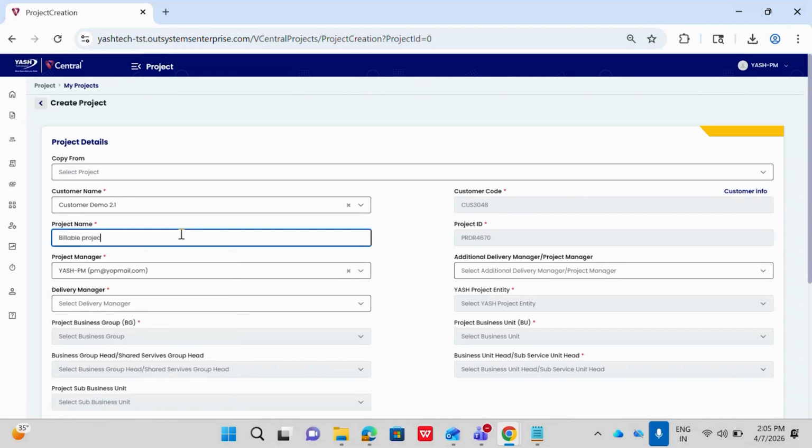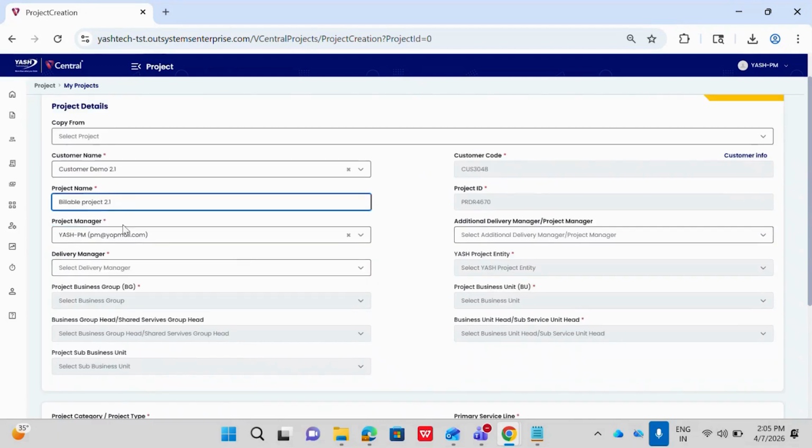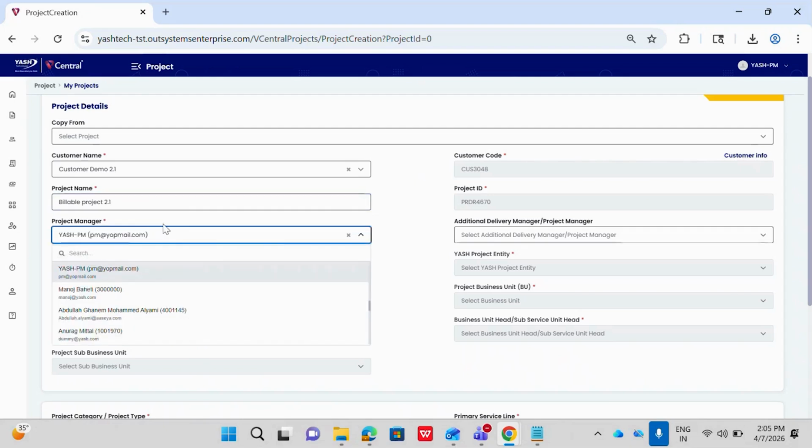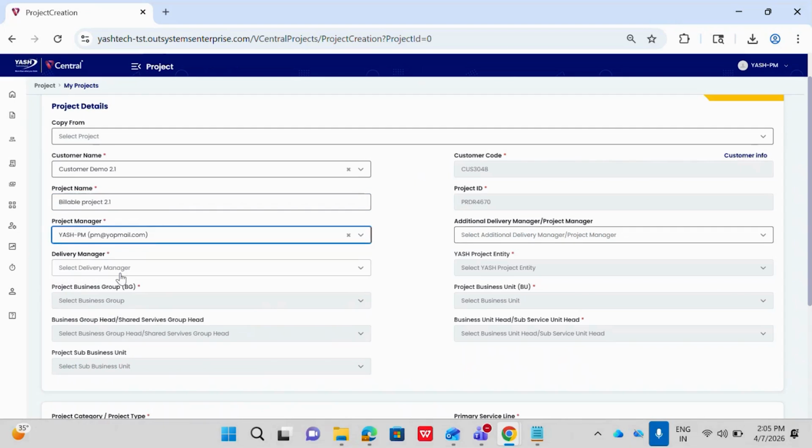billable project 2.1, and this project ID will be auto populated and it will be unique for each and every project. The project manager will be selected by default as ESPM because we are creating the project by using the ESPM. If the user wants to change this project manager, they can select from the drop down. For now, I'm just keeping it as ESPM.